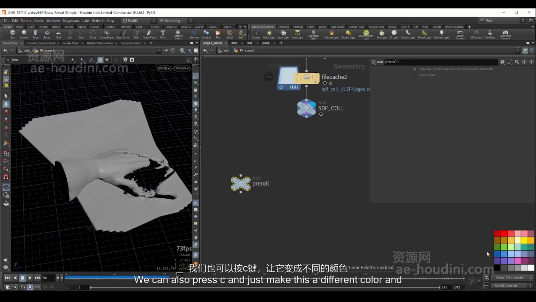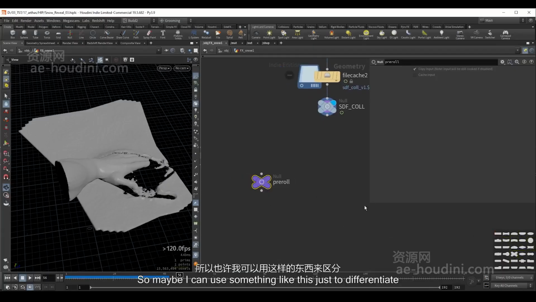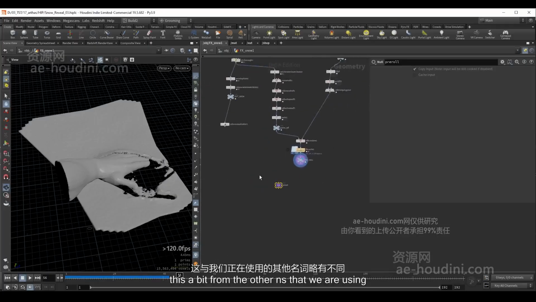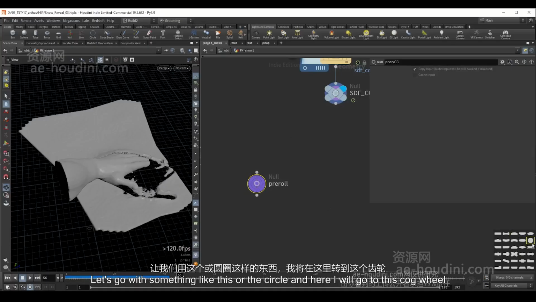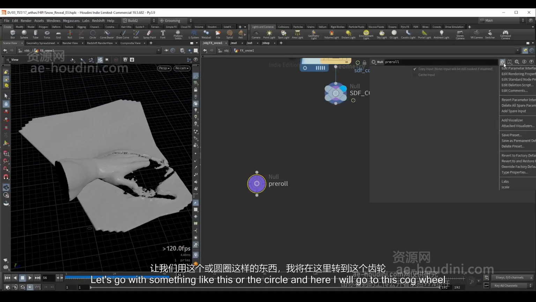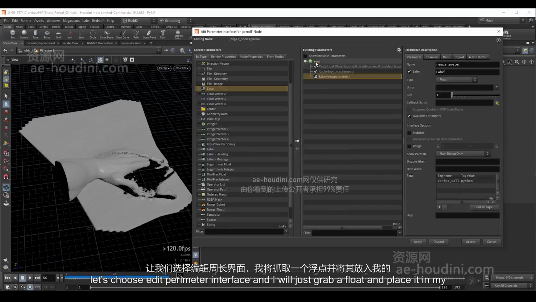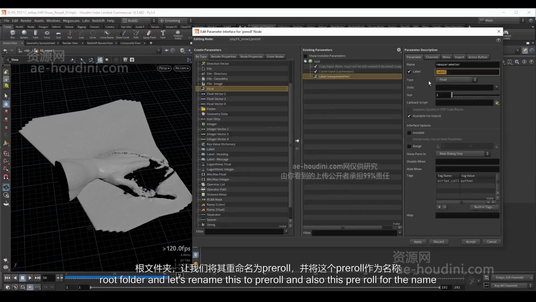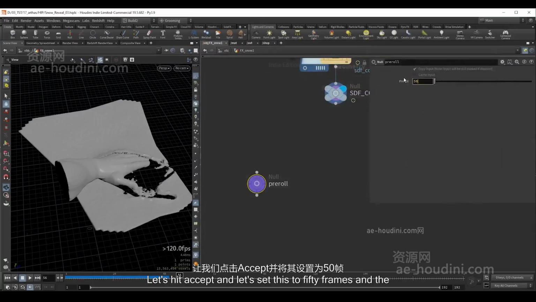We can also press C and just make this a different color, and if I press Z, we can give this a different shape as well. So maybe I can use something like this just to differentiate this a bit from the other nulls that we are using. I actually ended up choosing exactly the same icon here. Let's go with something like this, so the circle. And here I will go to this cogwheel. Let's choose edit parameter interface, and I will just grab a float and place it in my root folder. And let's rename this to pre-roll, and also pre-roll for the name. Let's hit accept and let's set this to 50 frames.